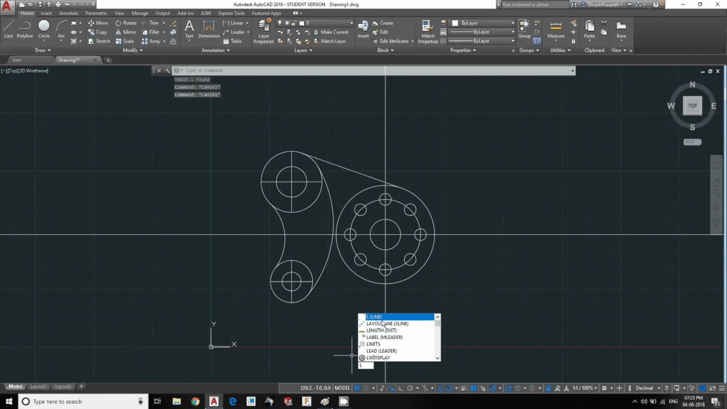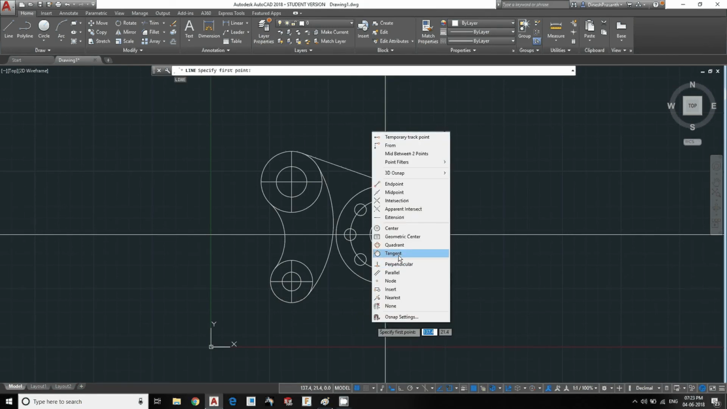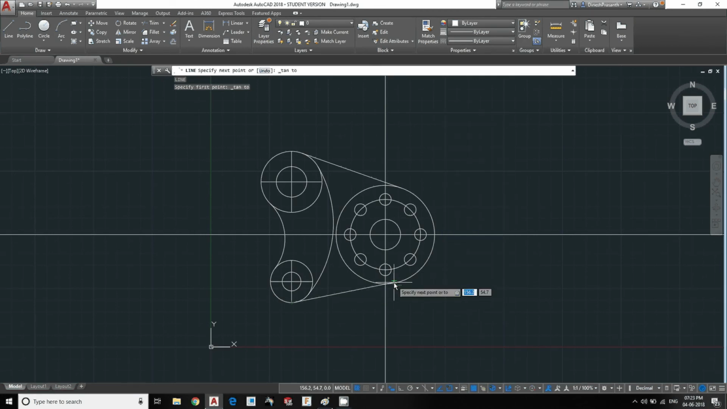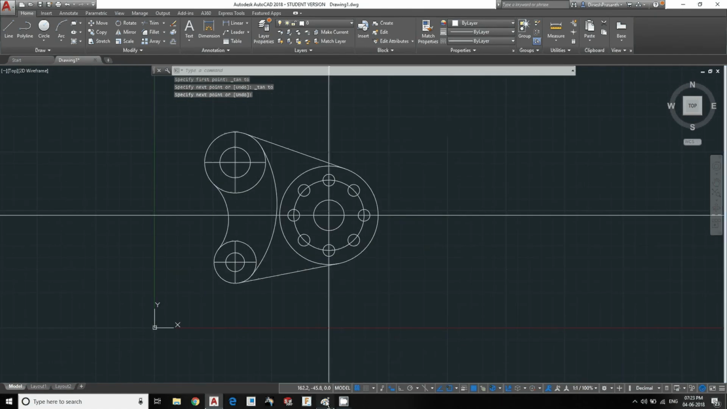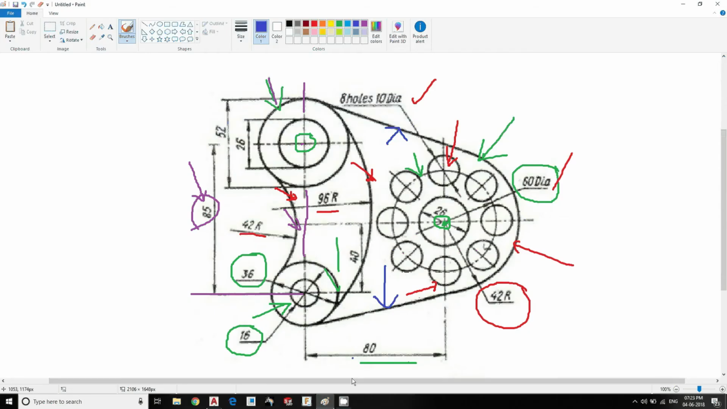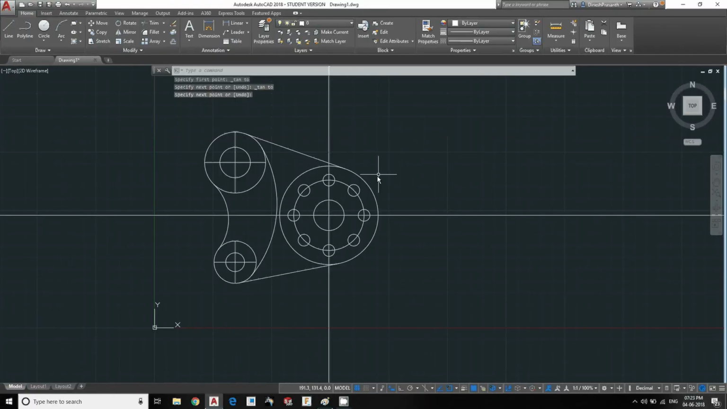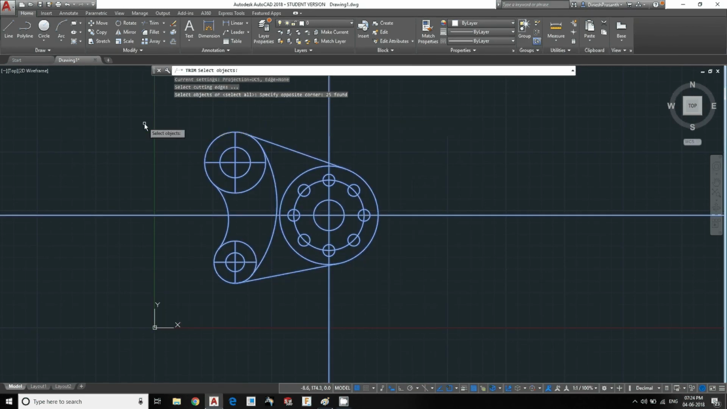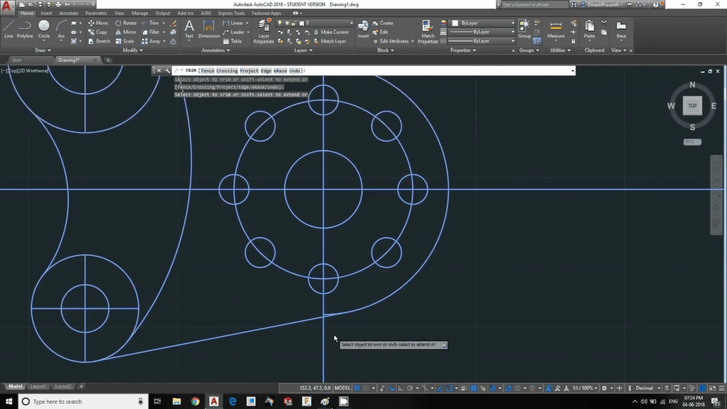So line, and shift key to get tangent, this point and again tangent to this particular point. Now we can get this exact drawing here on this side. Now you have to eliminate the unwanted objects. TR to get trim and select the objects which I am going to eliminate. Enter. Then here we don't need that, and this one also, and these two. Okay, this one.